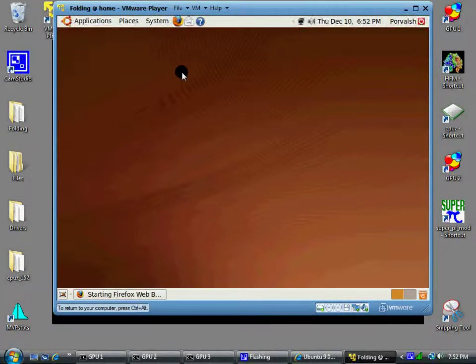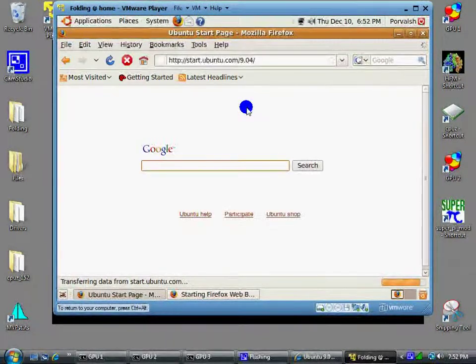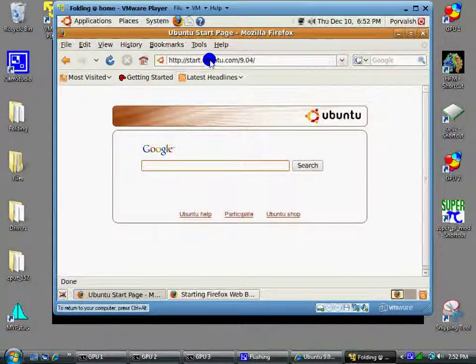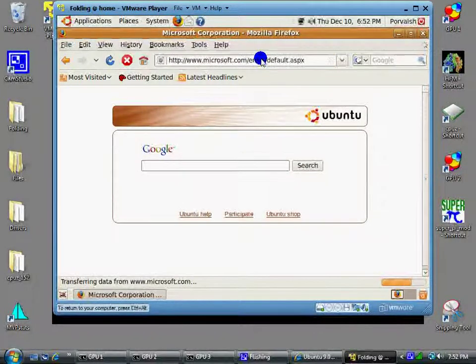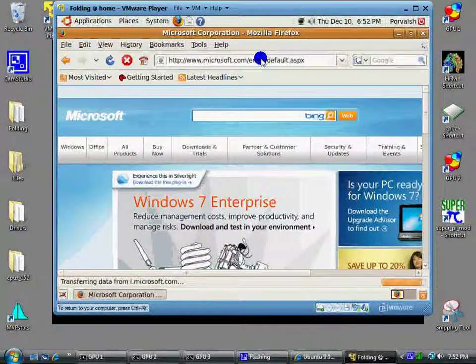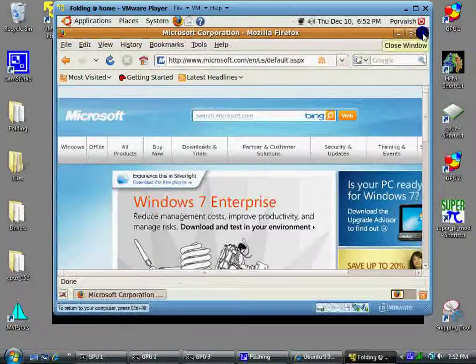One thing that I would like you to do is click on Firefox. Firefox is the browser for Ubuntu. And go ahead and navigate to a popular page, like say Microsoft.com. This is just to validate that your internet connection is actually working, and for me it is. So at this point, if you can't get to any external websites, you'll want to hit up our forum at ocforums.com, find the folding group, and post your problems so we can help you out.